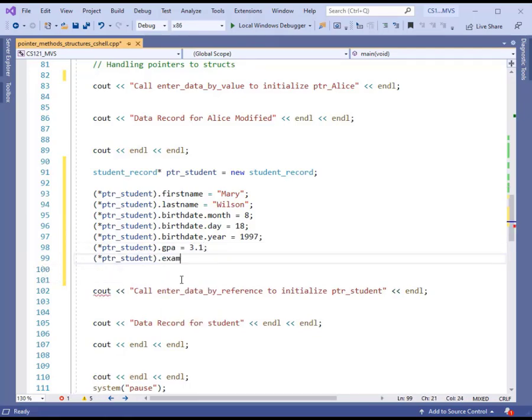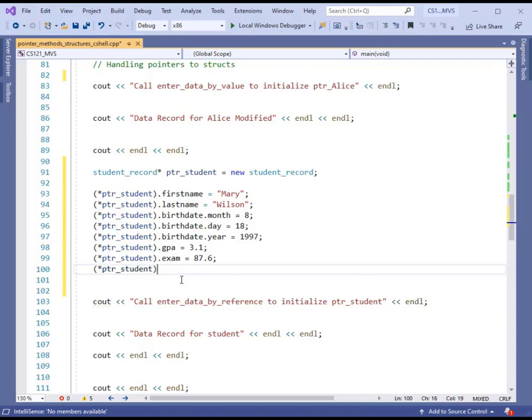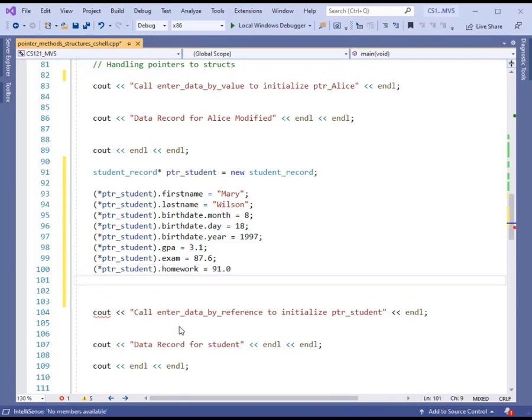Then we can do the exam average. And the next member would be the homework average. And that's about it.